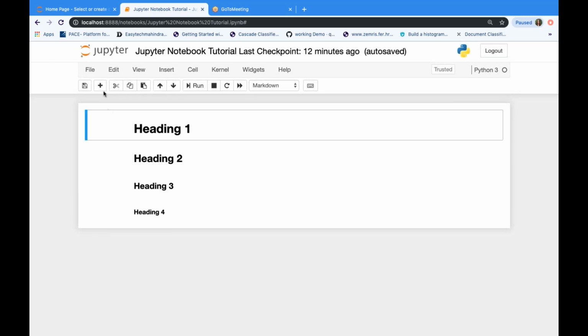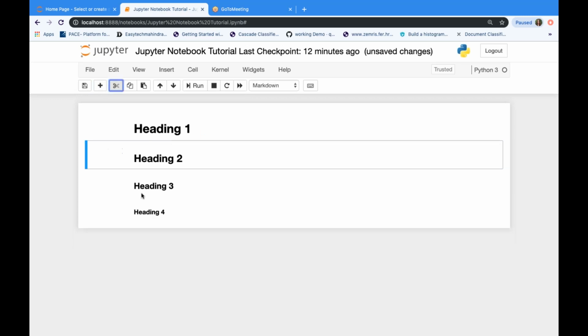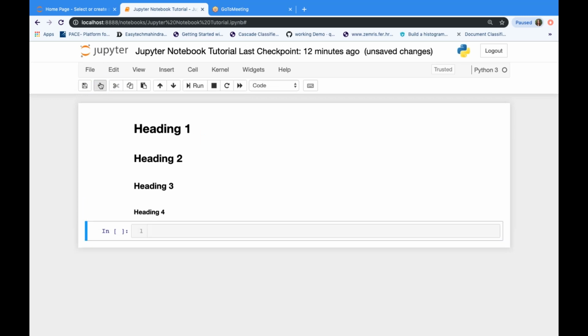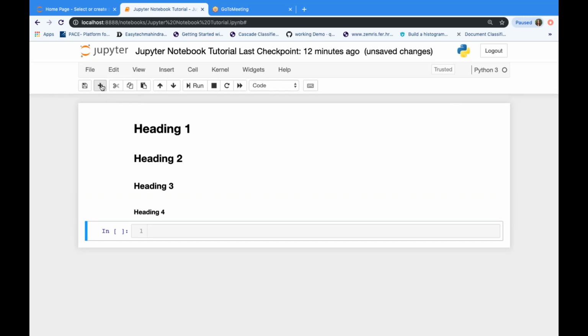Now what I want to do is insert a cell after this. If you are a beginner and not very comfortable using keyboard shortcuts, you can always use these tabs, right? And this is nothing but cut. So if I want to cut this, just use this. It will be useful for cutting any cell, right?